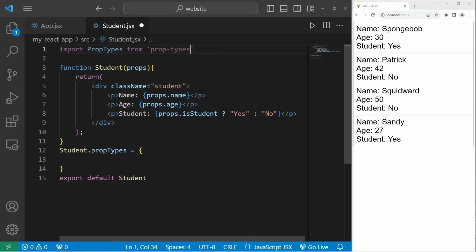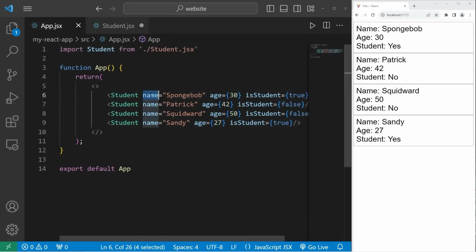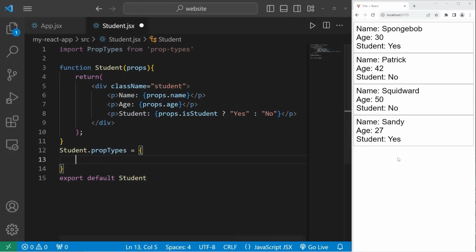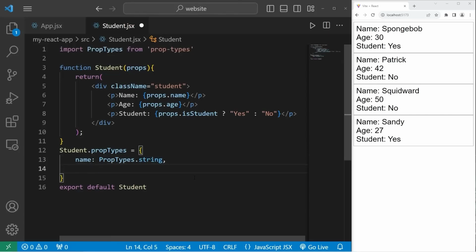Within our prop types, I would like to ensure that any name passed in is going to be a string. If it's not, we'll issue a warning within our console. Name, space, prop types, dot string. Let's do this with age. Age will be a number. Age colon space, prop types dot number.